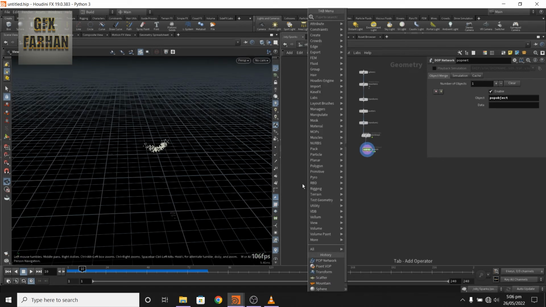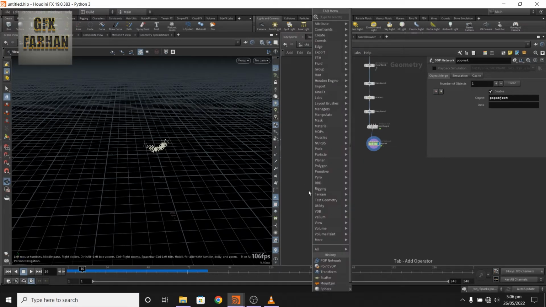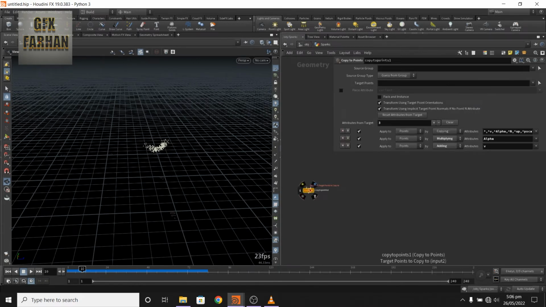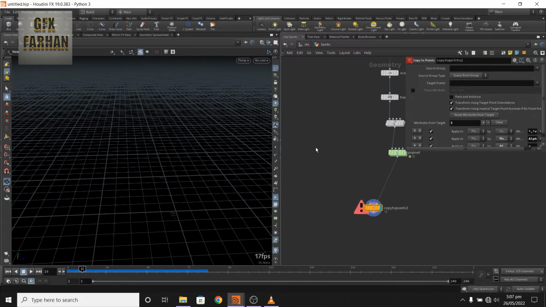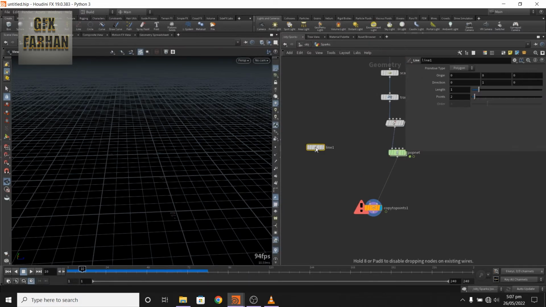Okay, now add some geometry to the points to see how it looks. First add a copy to points node and create a line, 0 and 1, length to 0.1 and points to 10 or 8 or something.